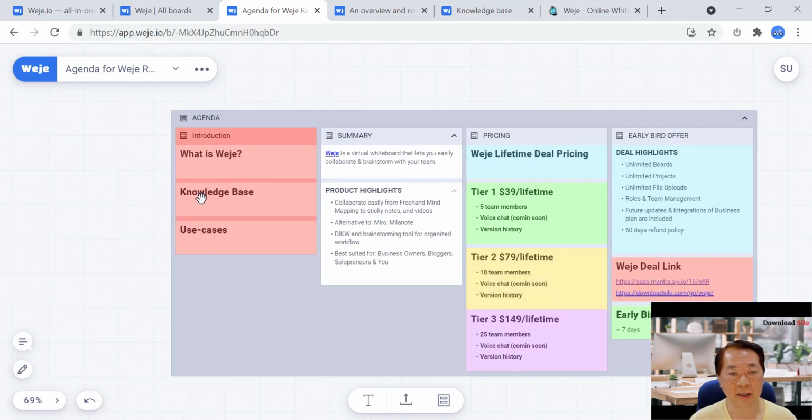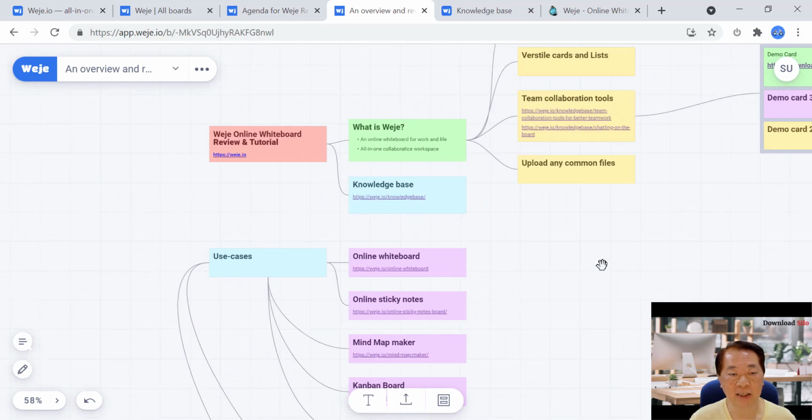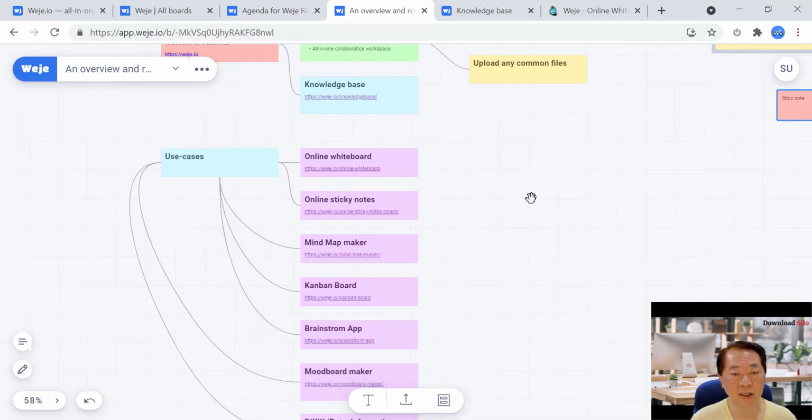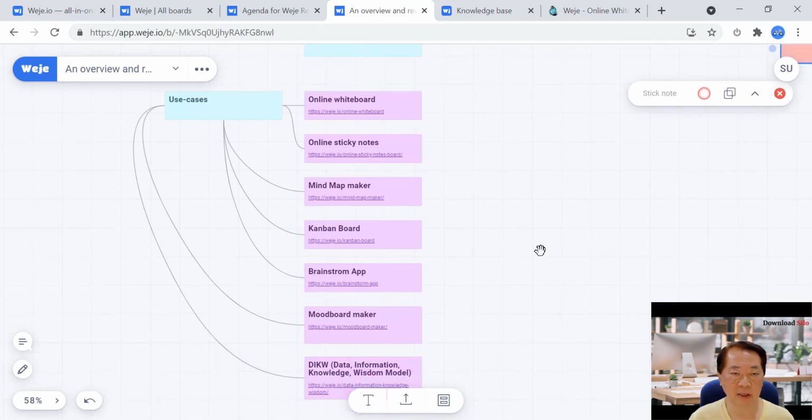Okay, my agenda is actually the knowledge base. First, what is Weje? Knowledge base I have told you. Now we come to the use cases. There are many use cases for Weje as given on the website, but whatever you can think of, you can actually do it. It does not necessarily fall into this.